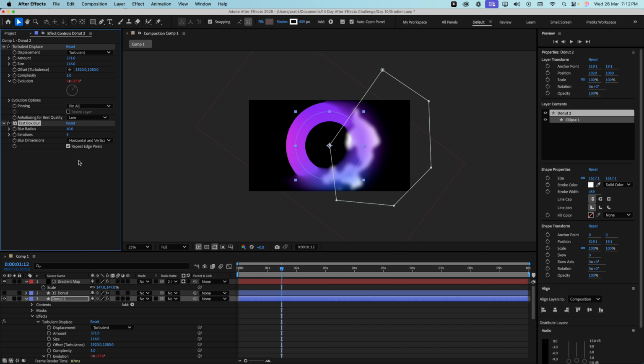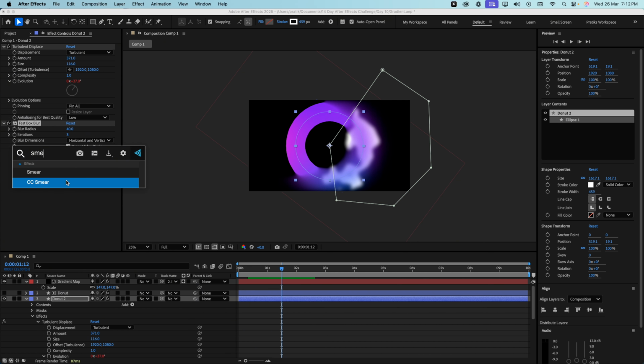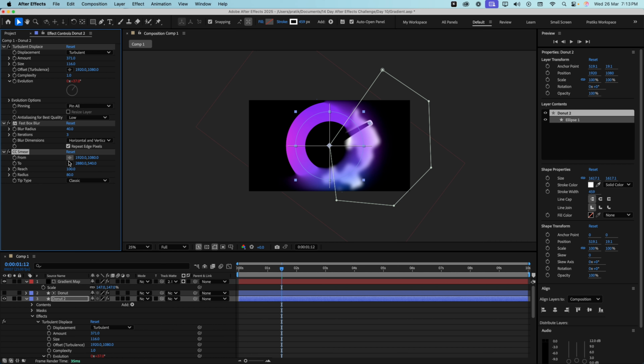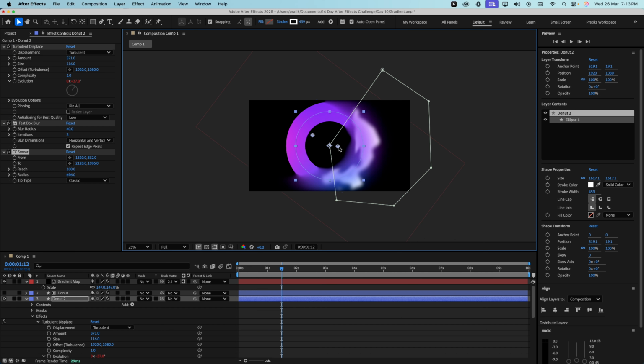Next, we have to add the smear effect. Let's search for the same CC smear. Firstly, click on this icon next to from and we can keep it somewhere over here. Next, click on a 2 and we can keep it on this side. Let's increase the radius to around 600 to 700. I'll keep it something like this. The reason we are doing this is so that we can see the middle of the donut properly. Else earlier, this distortion was overlapping on this circle.